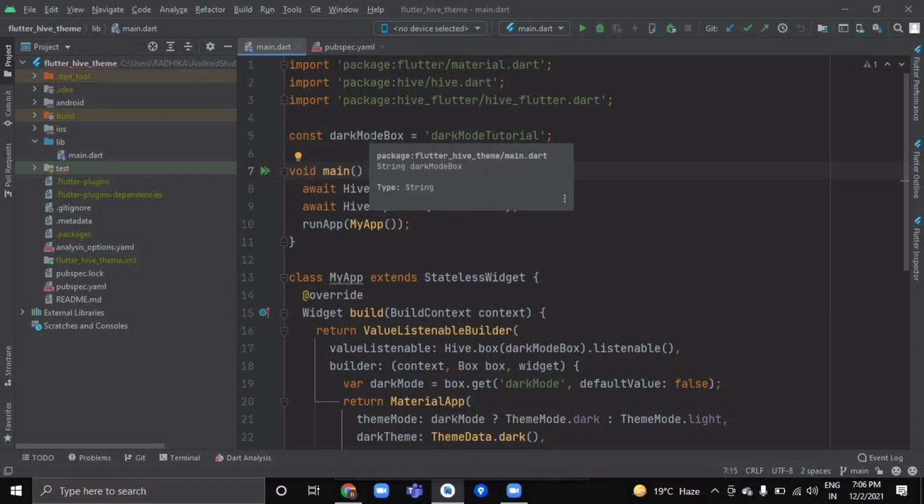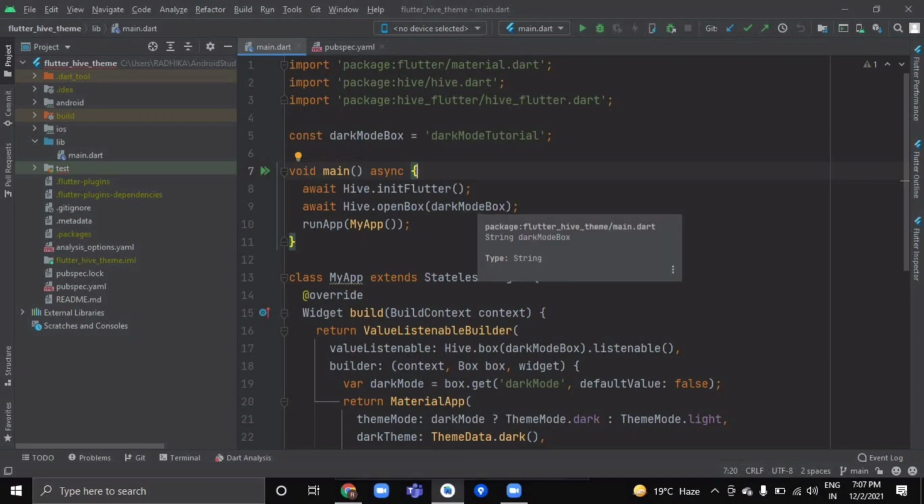Here we have created one variable named dark mode box which is of constant type, and its value is dark mode tutorial. Now go to your void main method and here first we have to make it async, because we are going to initialize some methods which are of future data types. So first is the await Hive.initFlutter method. This method is needed before you can open a box. Now a box is nothing but a table in terms of Hive. So Hive needs to know where it can store its data, and this extension method handles everything for you.